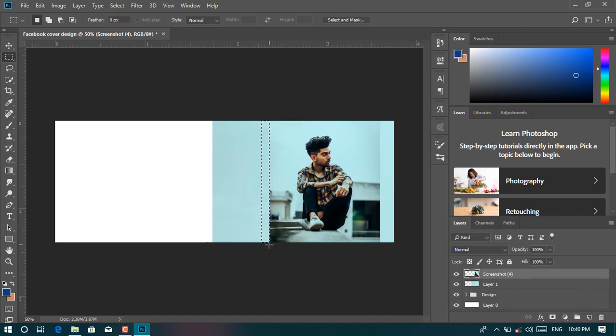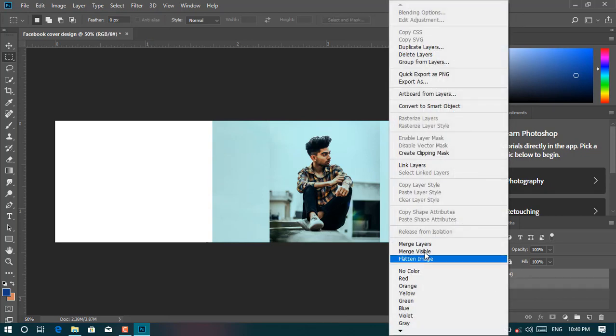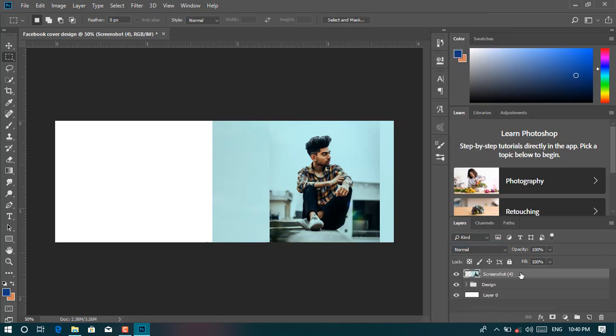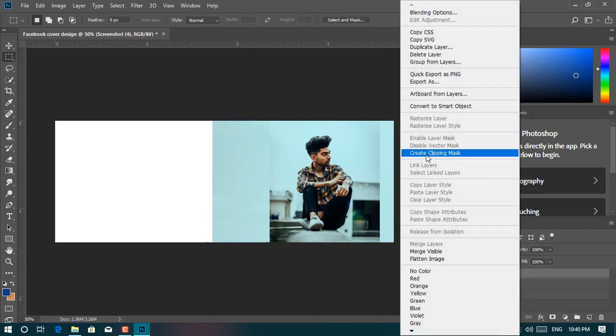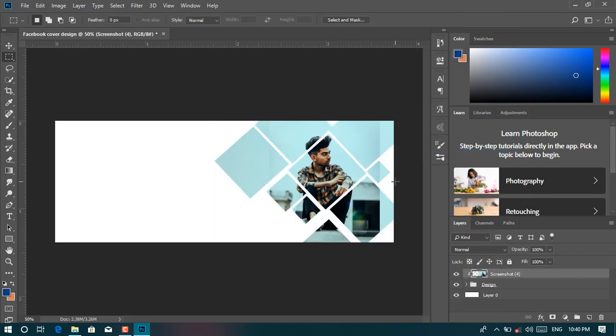then let me delete that one. Yeah, as you see. Now hold on Control and click the layer one which is the layer that we created. Then right click, Merge Layer. Now right click and Create Clipping Mask. Did you see now? Wow, it's amazing.